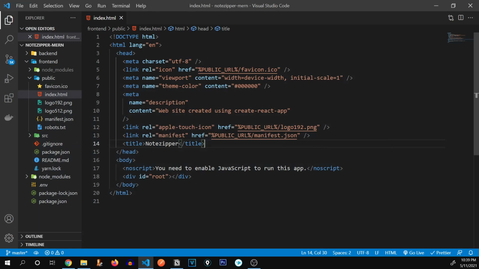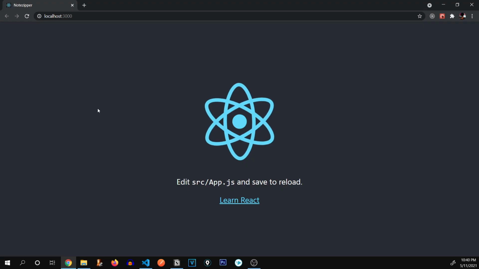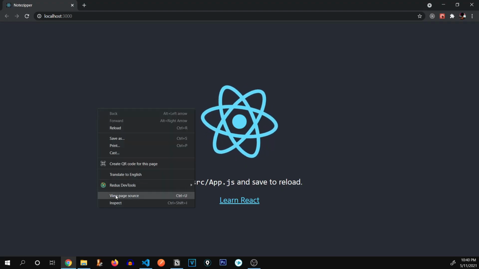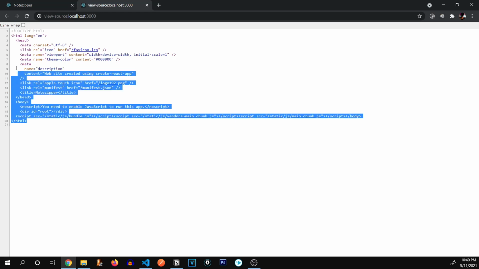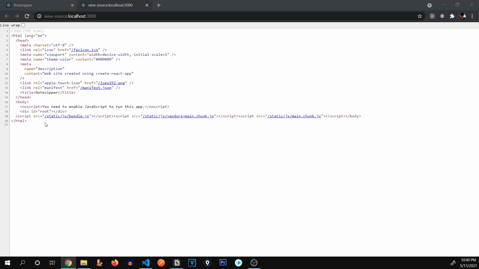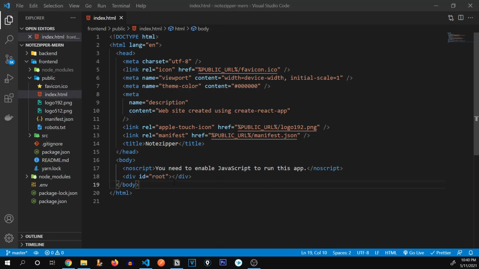Great. And inside of our body, you can see there's a div with the ID root. When you go to your app, right click and click on view page source, you're gonna see this is the exact file that we have over here. So where's all the code at?